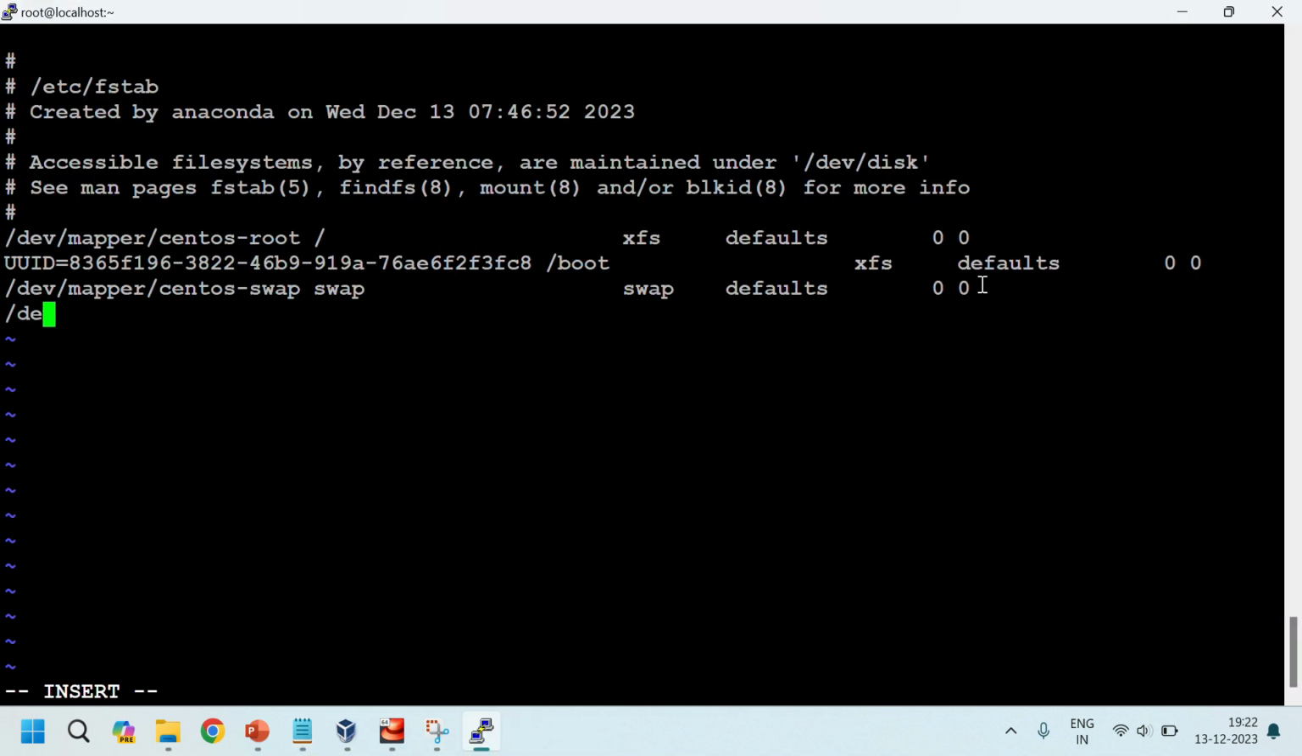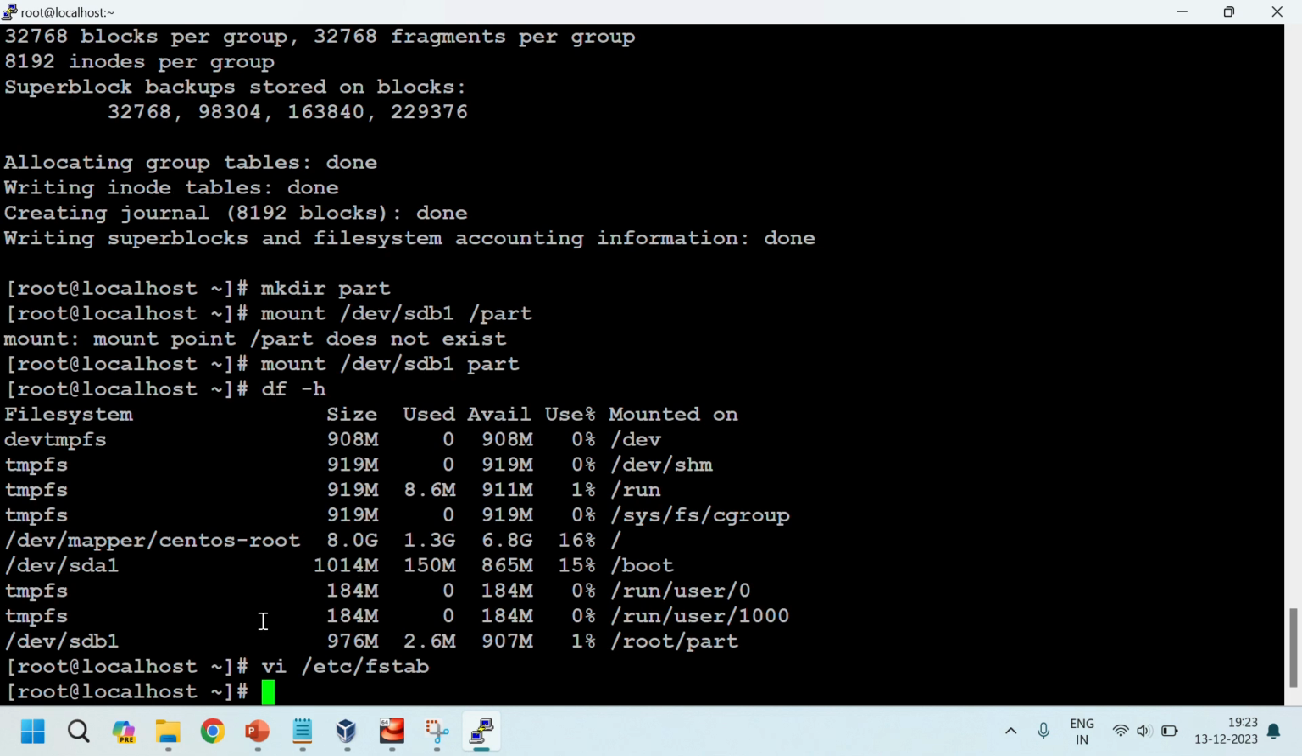/dev/sdb1, space, /root/part1, space, xfs or ext4 defaults, space 0, space 0. Now the entry into fstab is done, which means permanent mounting is done. This is the disk partition, and how to create a partition on the disks.